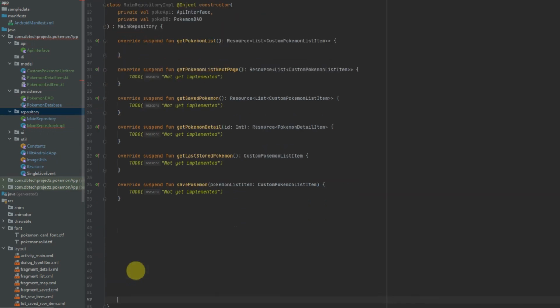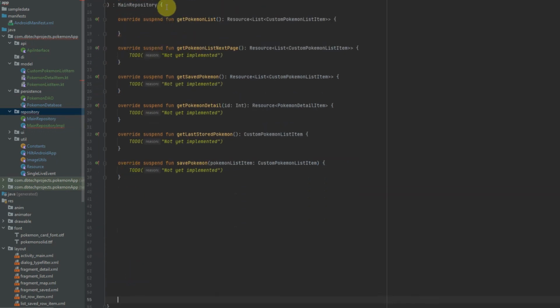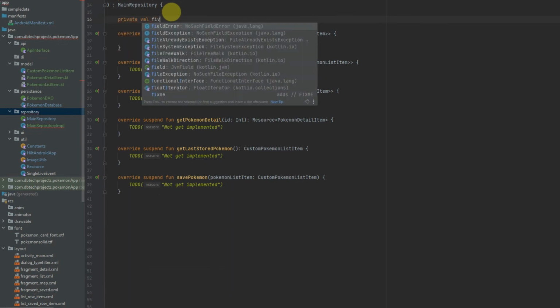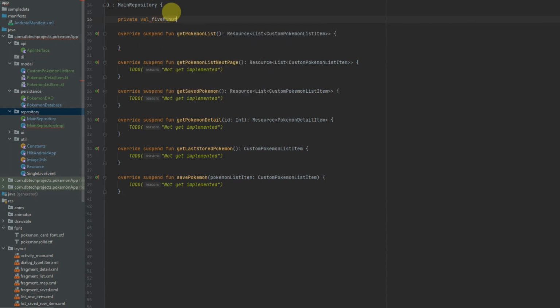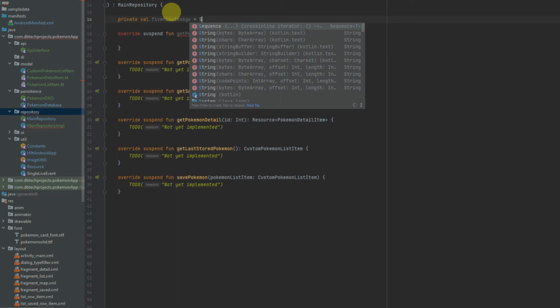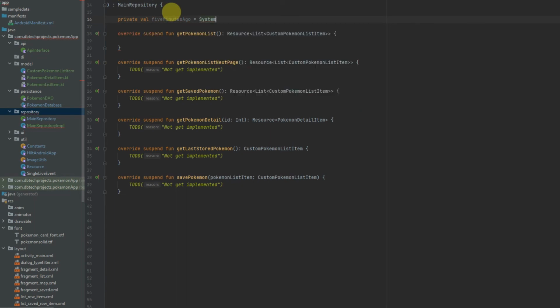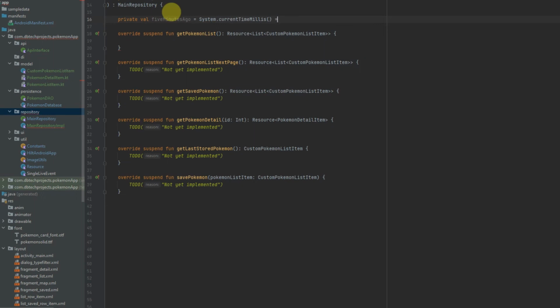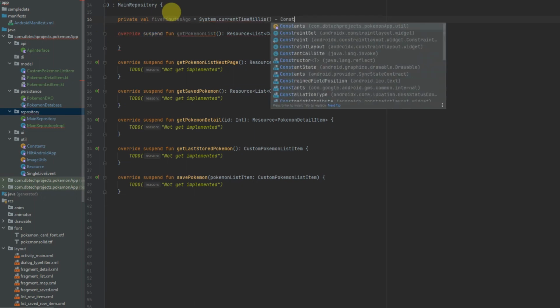And now we can start implementing this class here. I'm just going to add a bit more space. Firstly, I'm going to add a value for our cache, and this will be a private value. And we're going to put this 5 minutes ago. And that is going to use the current time from the system. And then we're going to minus the cache value.